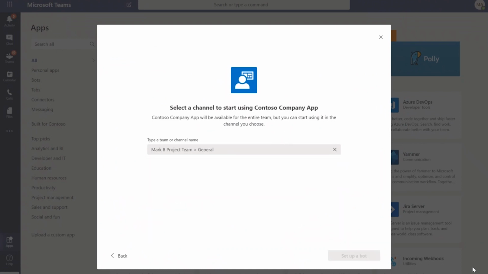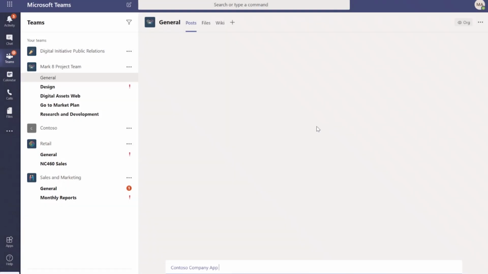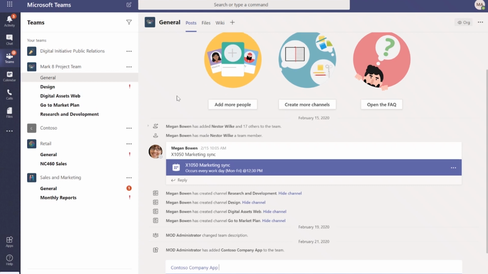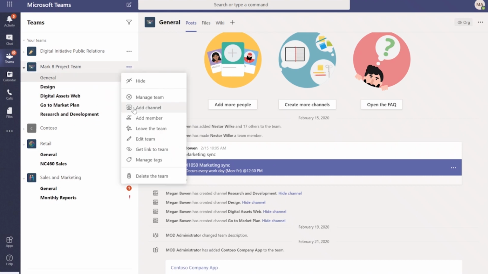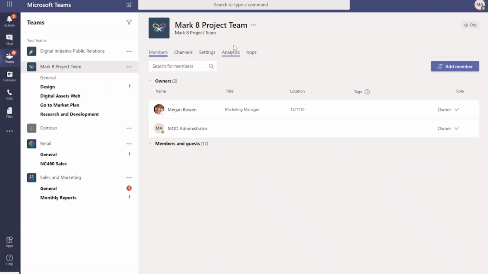So that's what sideloading looks like. I'm finishing the installation process now, which will install the app to the Mark 8 project team. And you can see my bot already sent a helpful card to get me started. And so if I go into the project team, I can go to manage team, and I can see the apps installed there. And here's that Contoso company app directly installed.